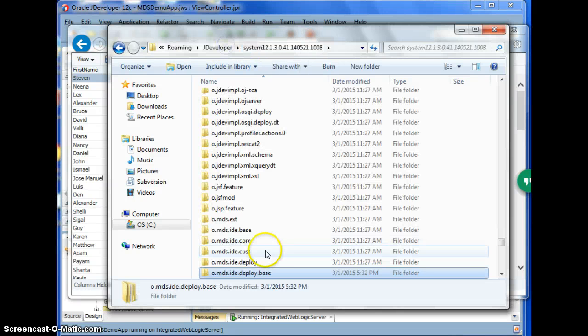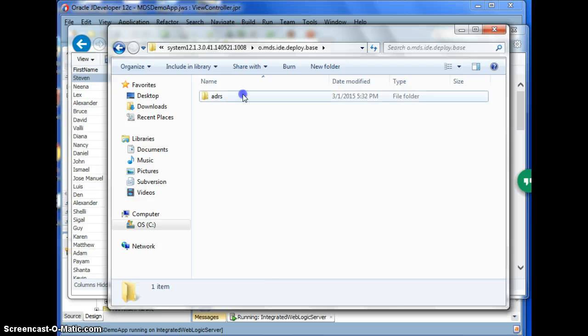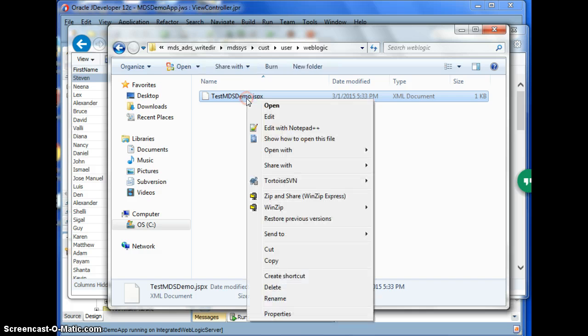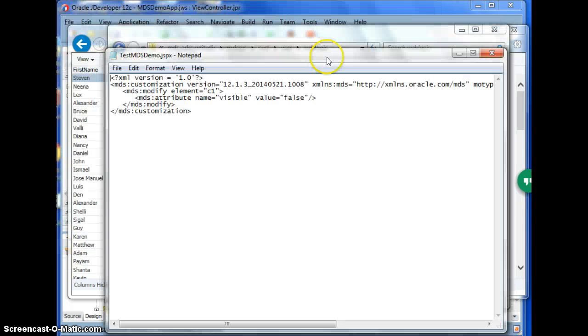customization, and there's a folder o.mds.id.deploy.base. If we go into it, ADRS, it will be saving the name of the application. Then we did MDS customize. So cust is the folder which it creates automatically inside for the user. Suppose we logged in with the WebLogic user. Suppose we logged in with another user, there will be a folder for each and every user, and inside it there will be the name of the page, and in that page there will be the settings.